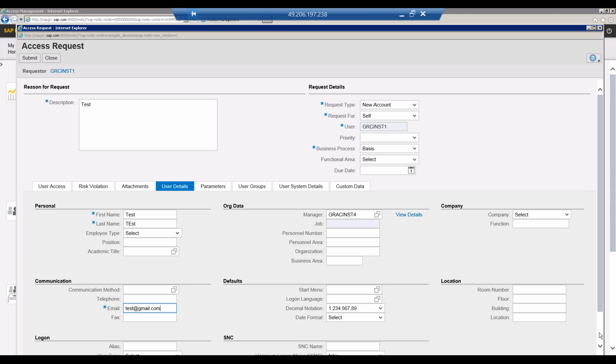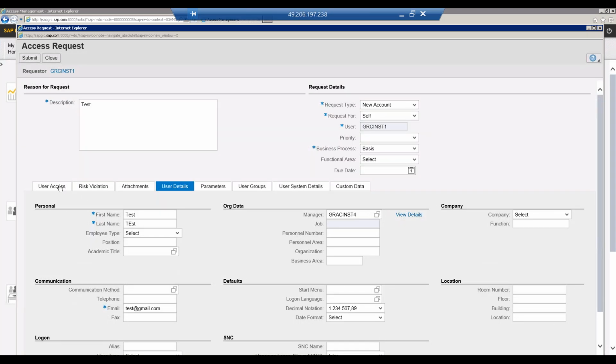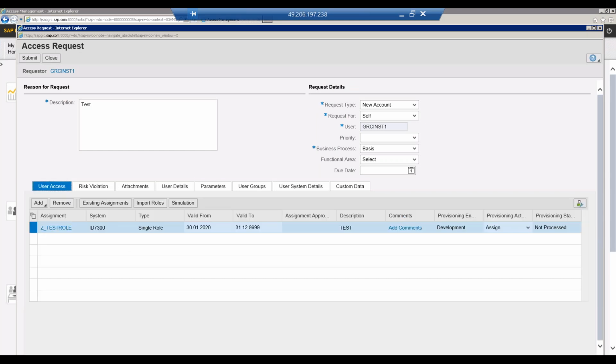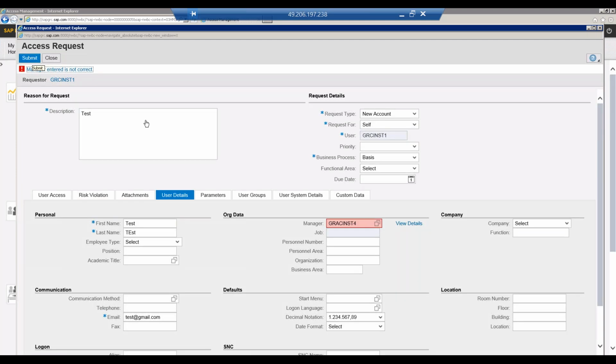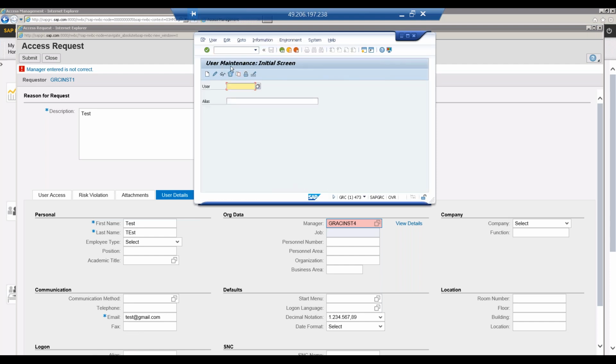Okay, so now I have given the mandatory fields. I've selected the role, and then I'll just submit this. Manager is incorrect. This ID doesn't exist in the system. So one thing here is the manager should be there in our GRC system.